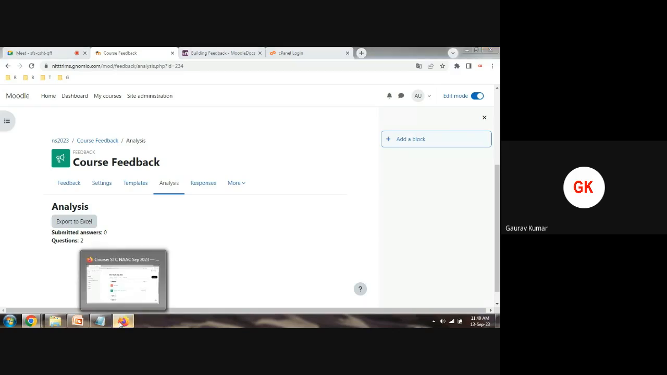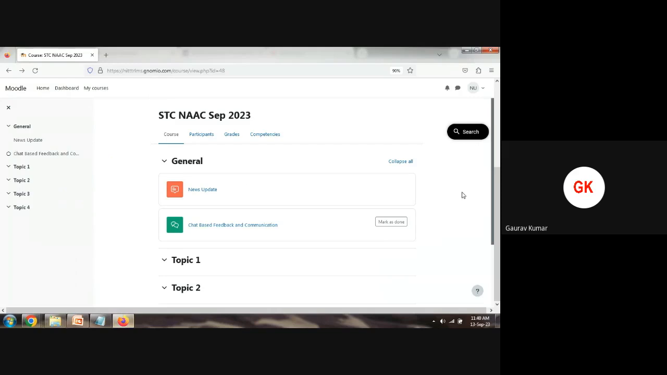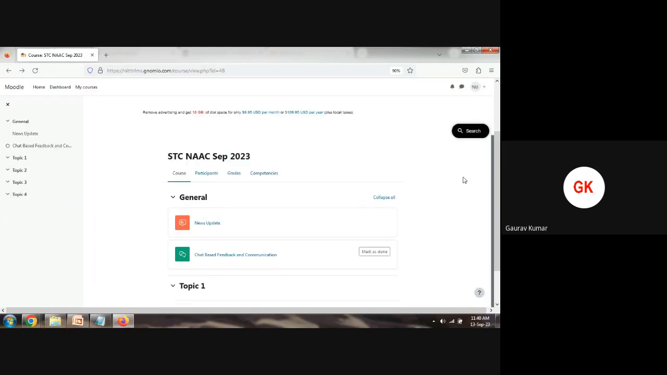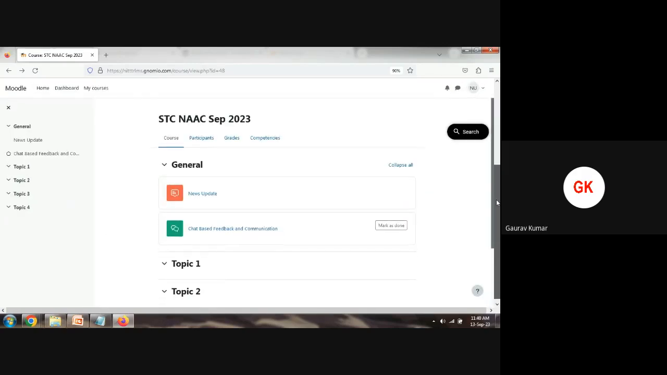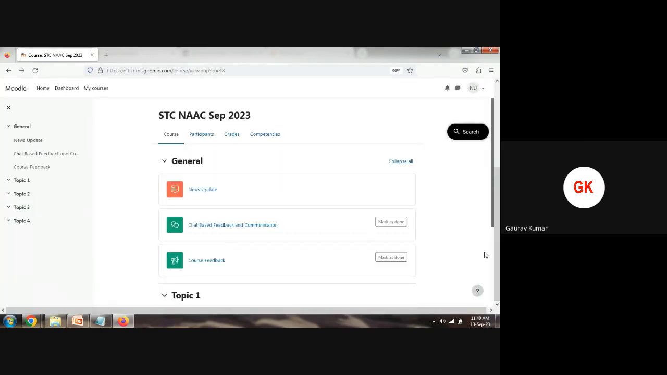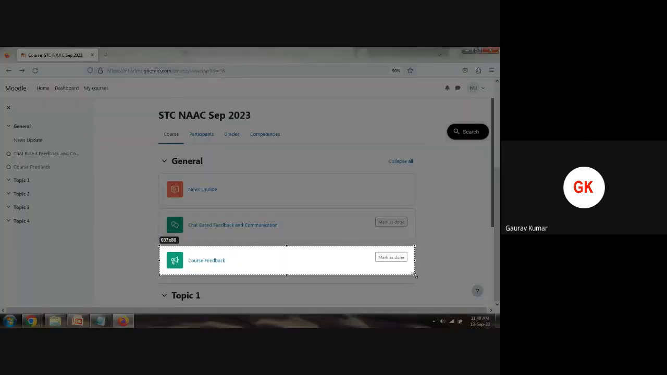So this is Firefox. In a different web browser, I have logged in as a student. Now in this platform, in this dashboard, I am a student. I will refresh my page to see which new block is activated by my teacher. Refresh. And you can see here, as soon as I have refreshed, this course feedback is activated.